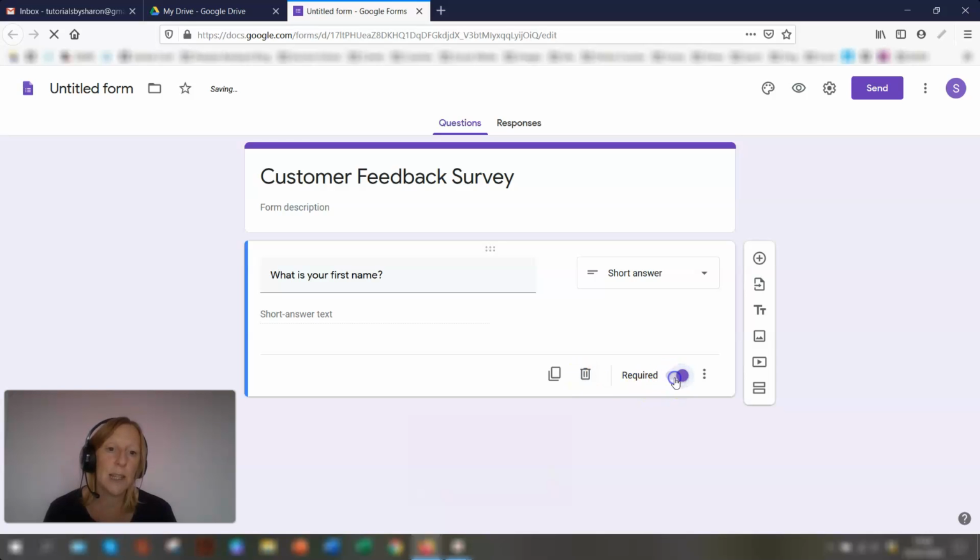If you tick this on, this means that people can't submit the questionnaire without answering any questions that are required. And they'll see that they're required by a little asterisk next to the question. So that's all that does.